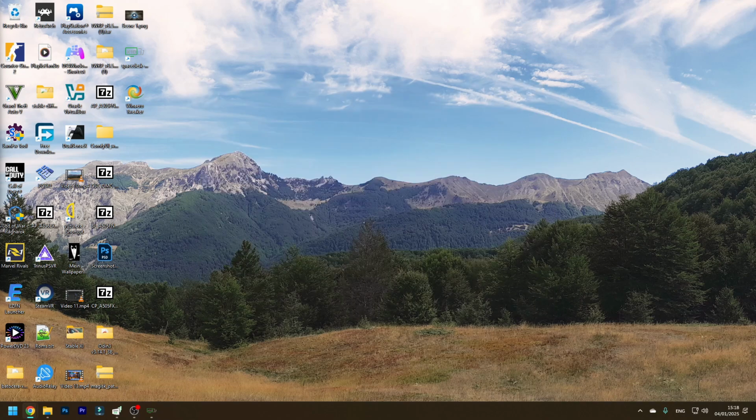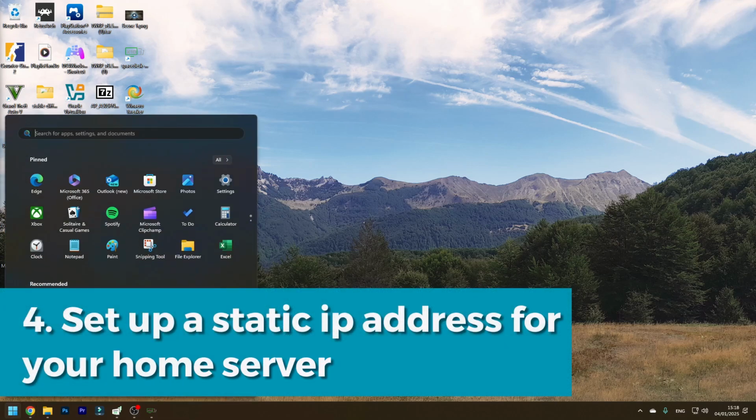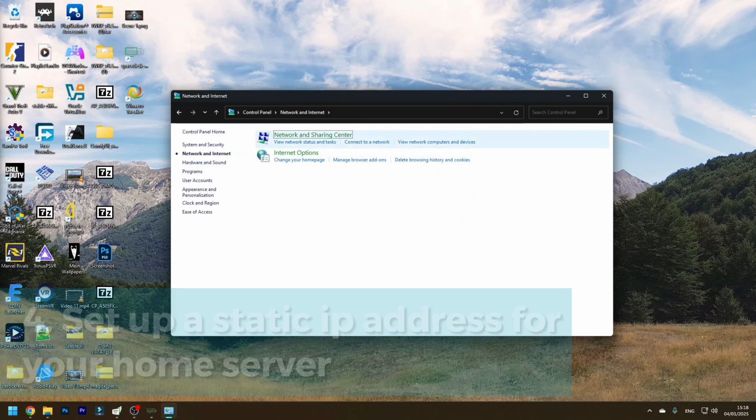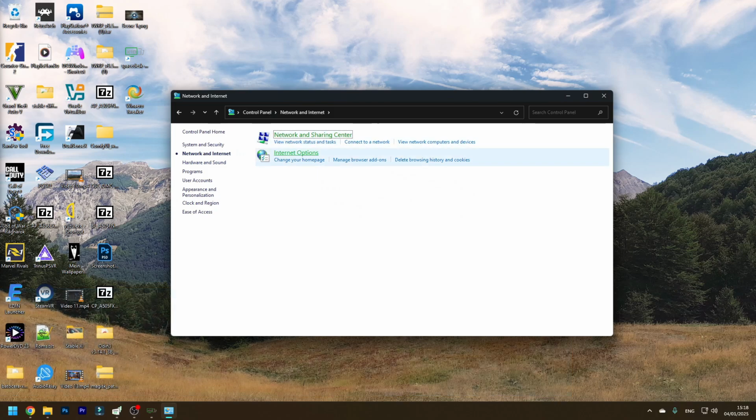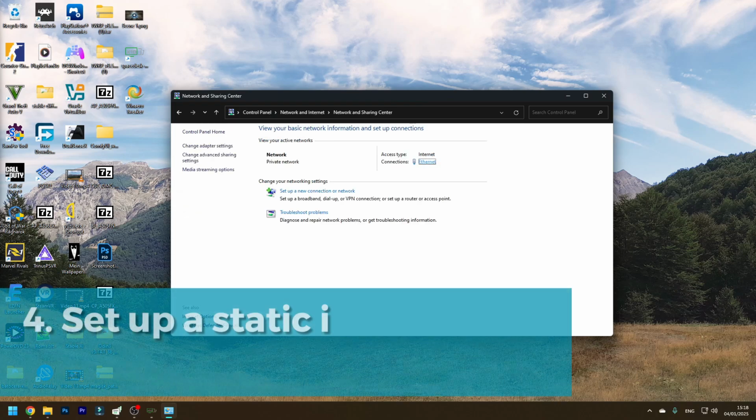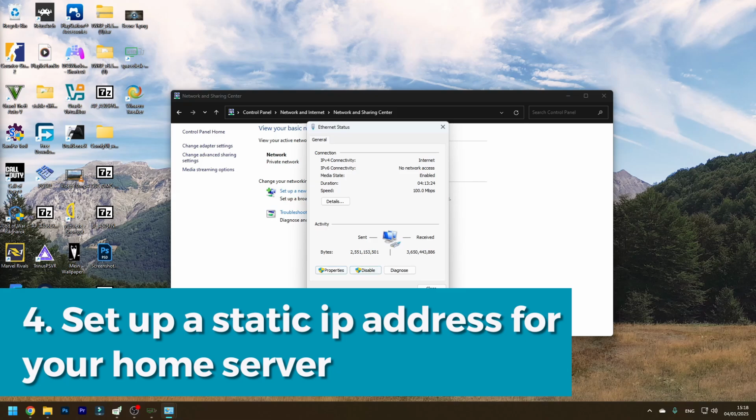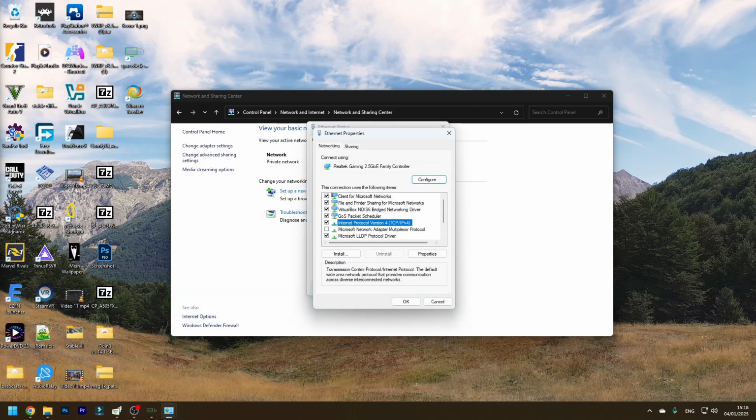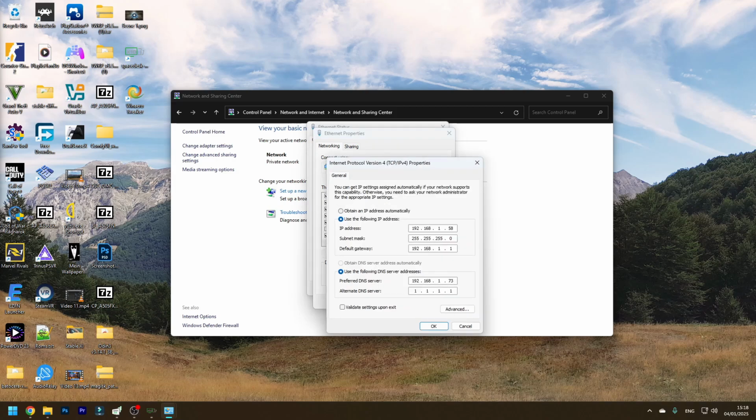Now we're gonna set up a static IP address for your PC. First, go to Control Panel. Go to Network and Internet. Network and Sharing Center. Press your connection here. Go to Properties. Now select Internet Protocol version 4, or IPv4, and press Properties.